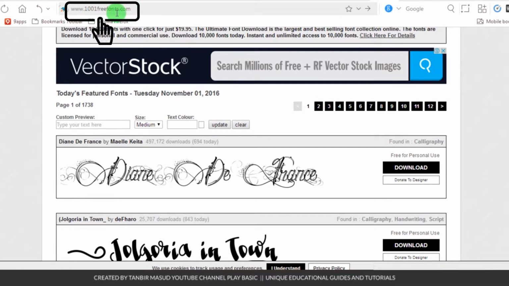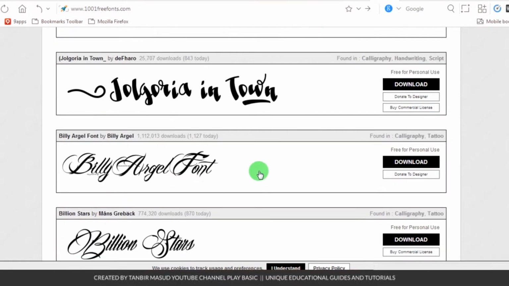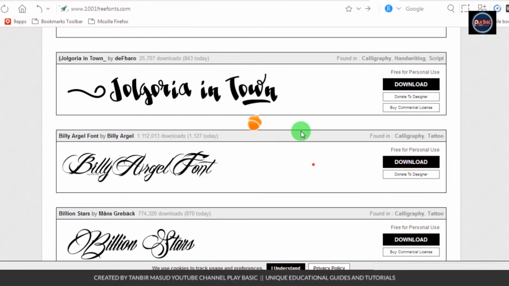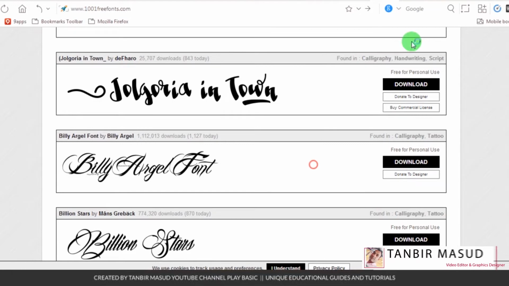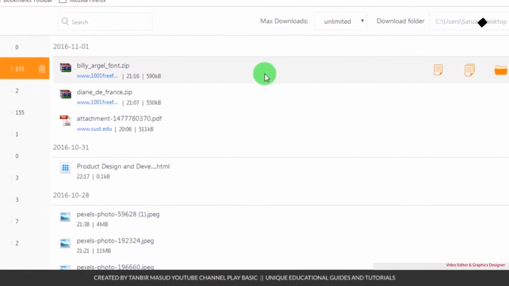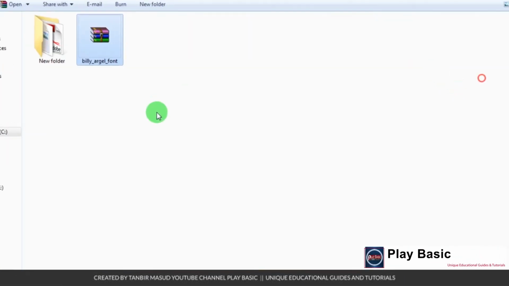I have opened 1001freefonts.com to download a new font. If I want to install this font, then I have to download it. Click on download, then folder.